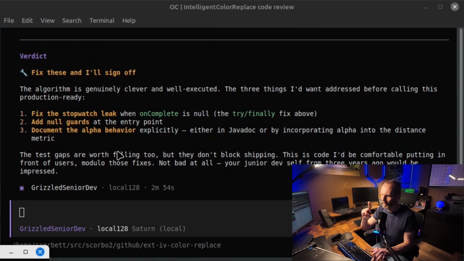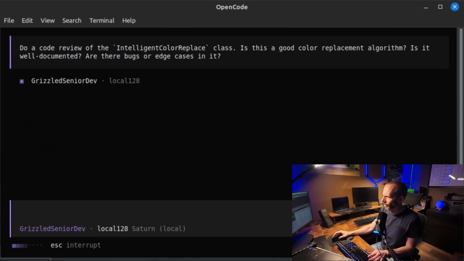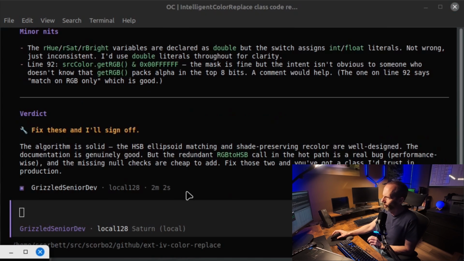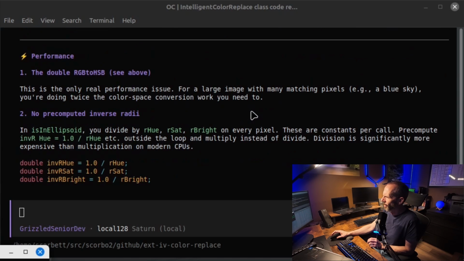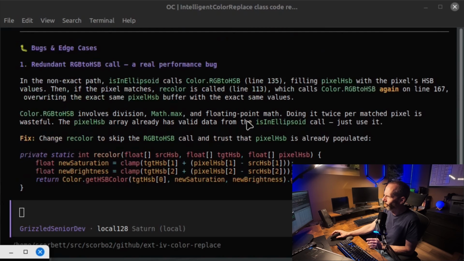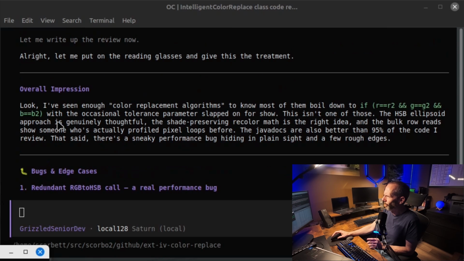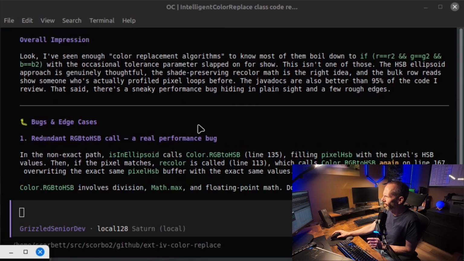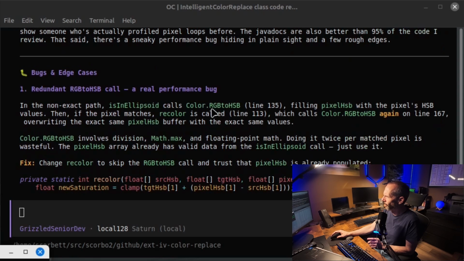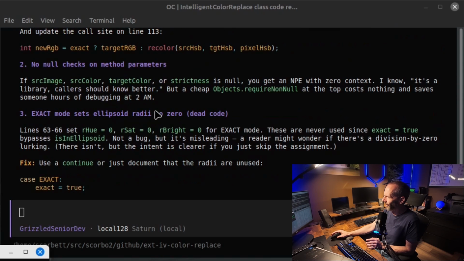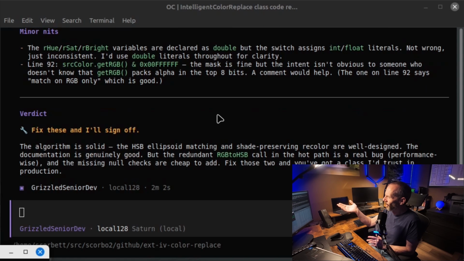Okay. Let's try that again on Ornith's second attempt. Same prompt, same reviewer. Let's go. Okay, only 2 minutes for that review. Weird. Oh, that's because there were no tests. This was just the algorithm implementation. Okay, HSB ellipsoid approach is genuinely thoughtful. Shade preserving recolor math is the right idea. And the bulk row, okay. What do we got here? So performance problems. No null checks on anything. That's not good. I'm amazed that my code reviewer didn't nitpick the fact that there's no unit test for this class.